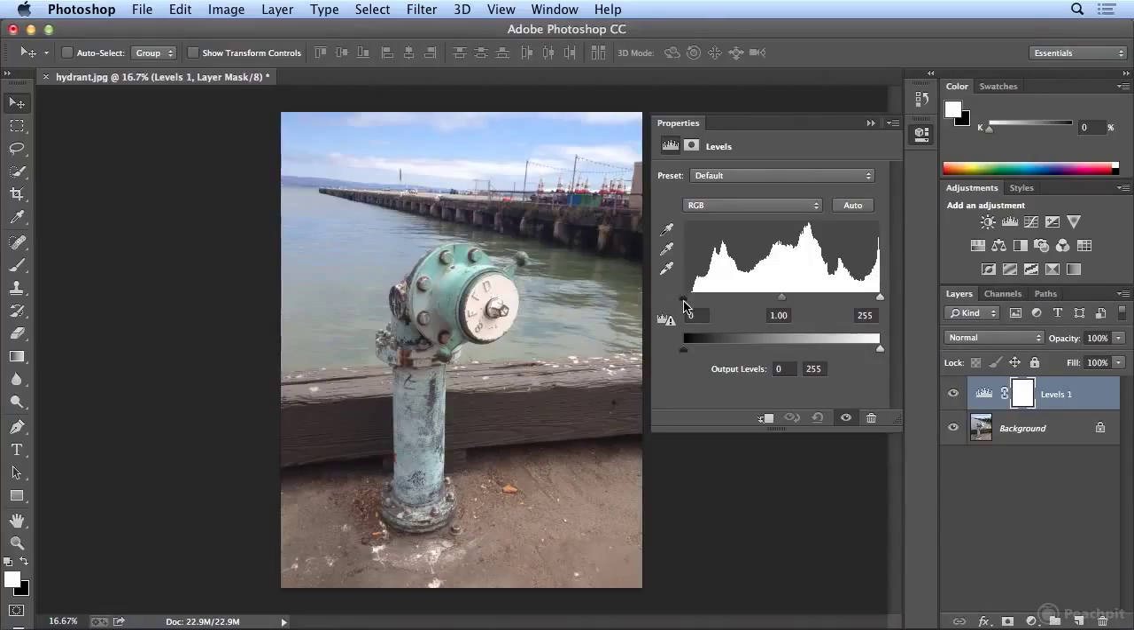But the shadow is a bit weak, so if I pull this little triangle into where the data starts, I could see before and after by turning the icon next to Levels, where it says Indicates Layer Visibility. That eye icon can go off and on, and the image has already gotten a lot better.